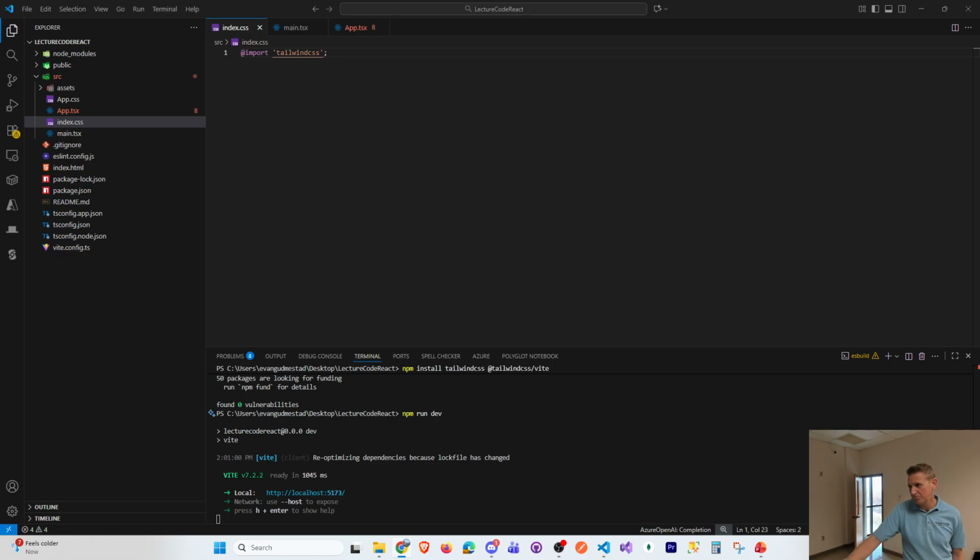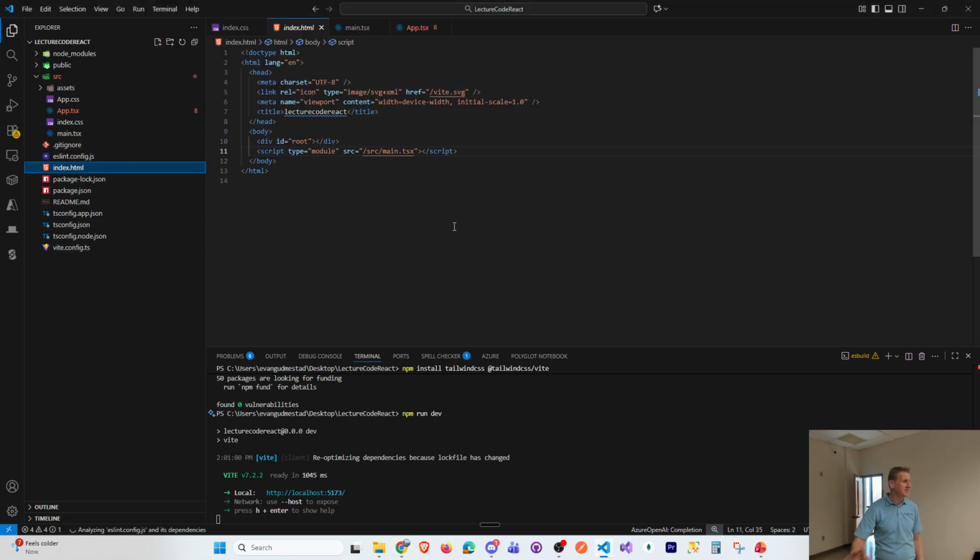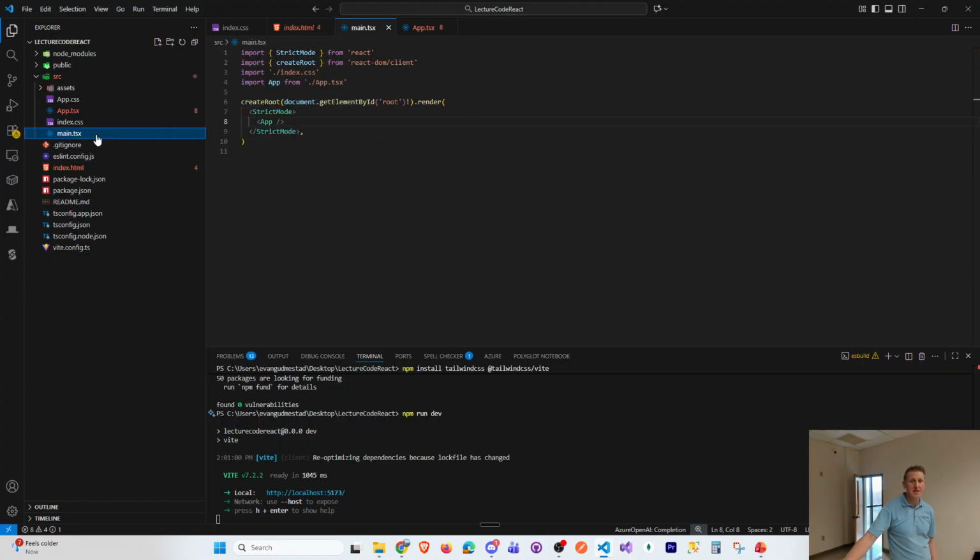Okay. So index.html. This is your entry point. This is the start line, right? I ran a race this weekend. There was a start line. This is the start line for React. Notice all it really does is load the main TSX. This is your main component. The main component loads app. So really all main does is load app.